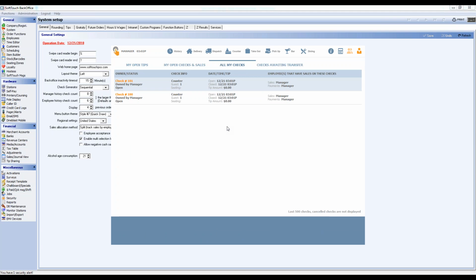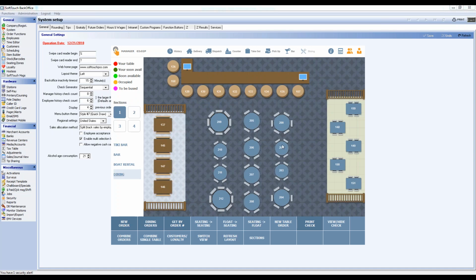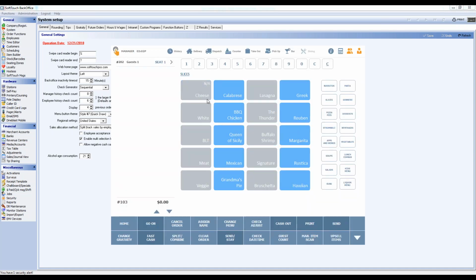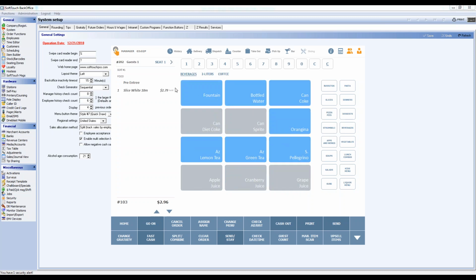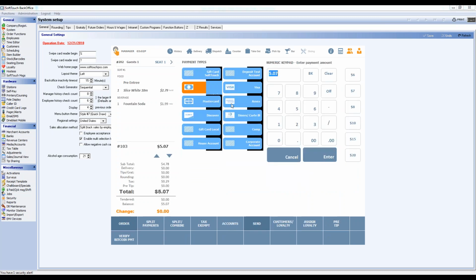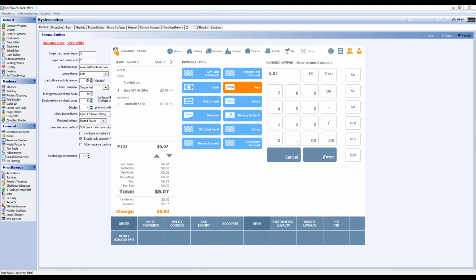All right, so now let's say you wanted to void a tender on a closed check. So maybe you had someone that paid with one type of card and they had actually meant to give you the other card. You can do that. So let's go to dining. Just have one person sit down. Out of cheese pizza. All right, just have this person sit down and we'll cash them out with a Visa.